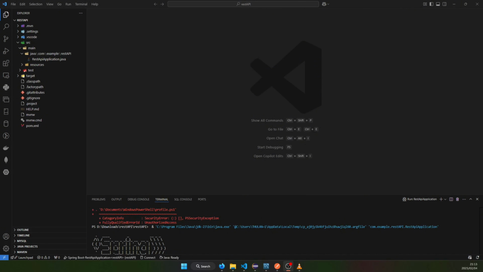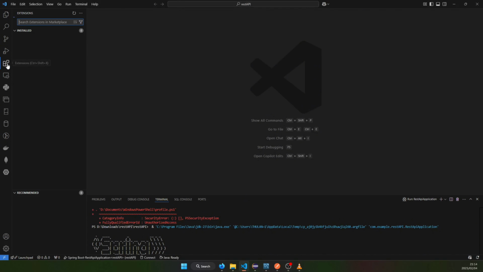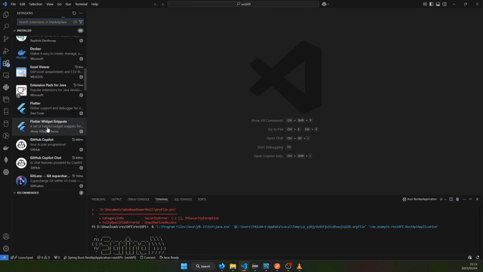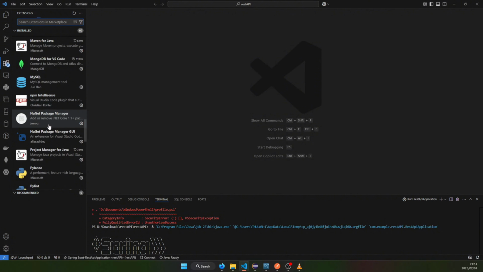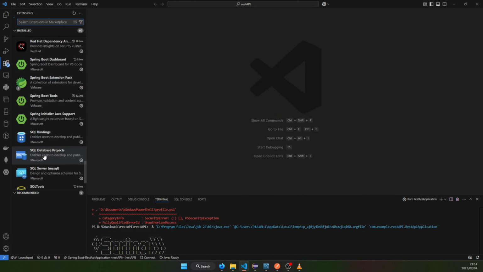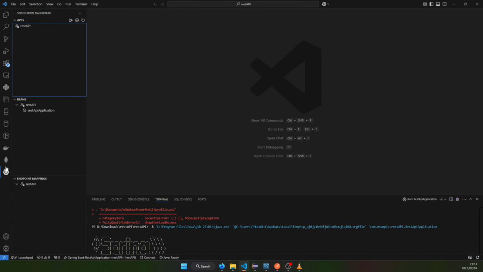Okay, so I'm going to start with my app, which is a REST API. I'm going to be using VS Code for coding. If you also want to do the same thing, just make sure that you have all the Spring Boot extensions installed before you start coding. These three are essential. They help you with the compiling and stuff like that.